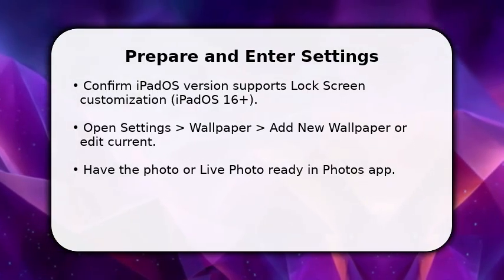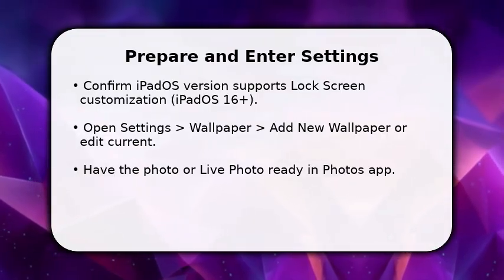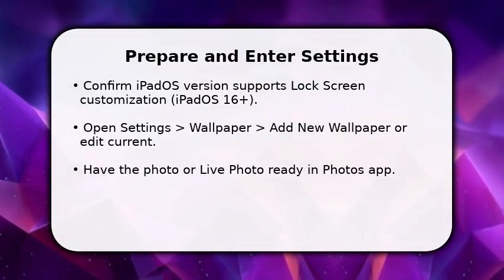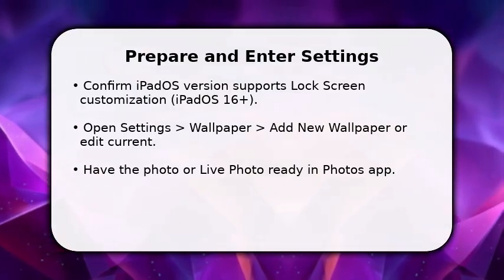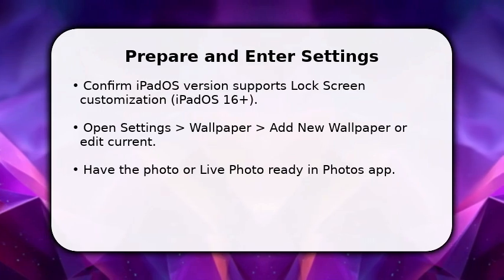Make sure the image or live photo is saved in Photos. You need a live photo for motion. You're doing this now because the system requires that media source. Without a live photo, the movement option won't be available.